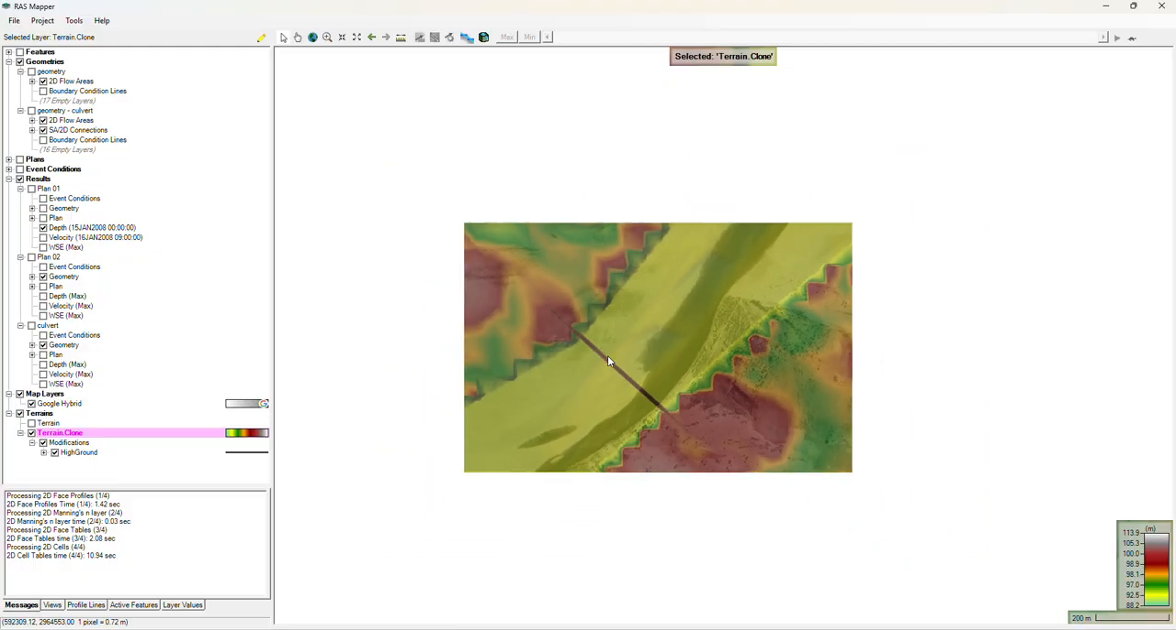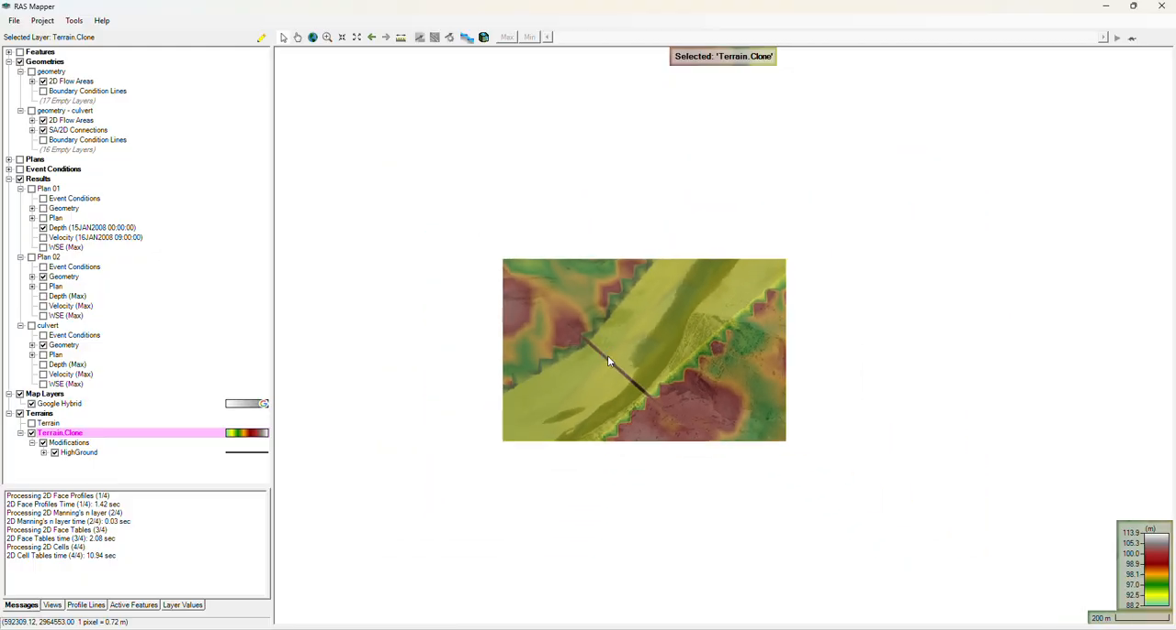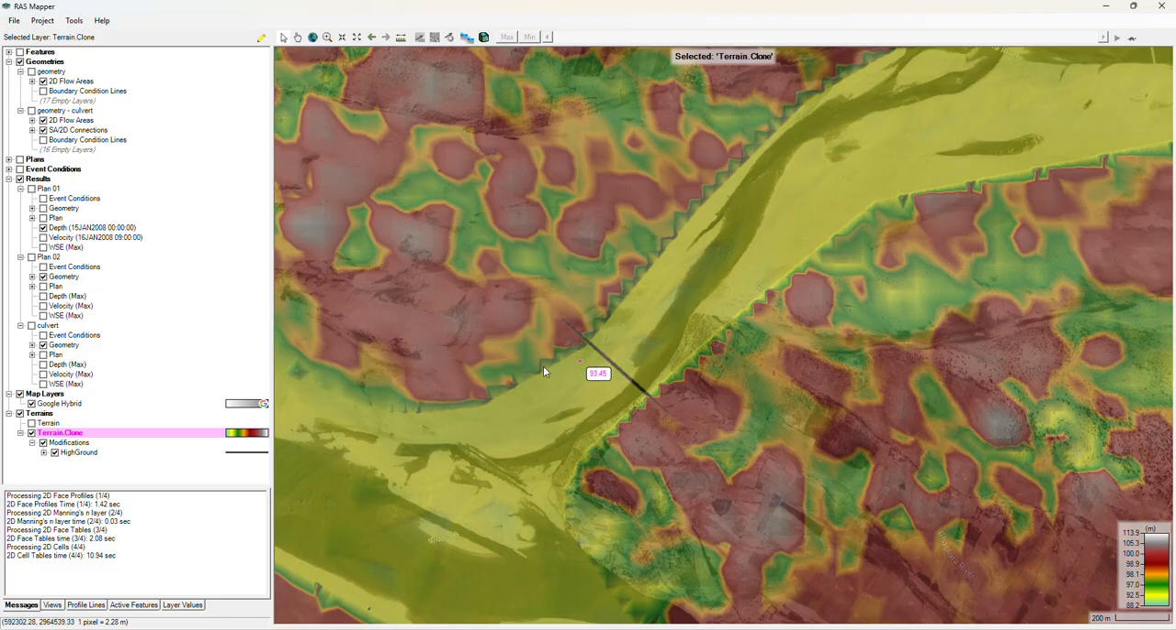This is why I have created this here. I have to create this from here to here, by which the flow will come from this direction. It will find a path and it will move in this direction.